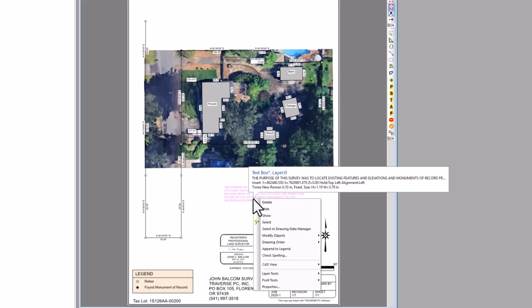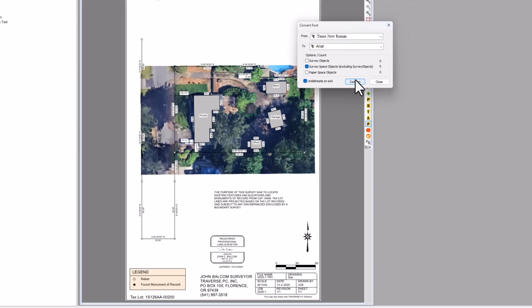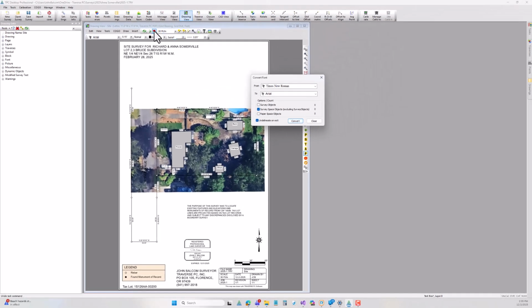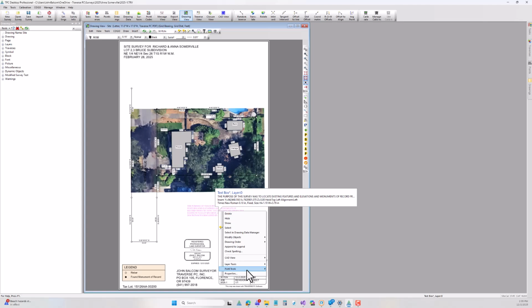So I could right-click this, go to Font Tools, Convert to Font, and easily say, yeah, I've got one survey space object that is Times Roman. I want to convert that to Arial, and I'm done. But I wanted to show you a little bit deeper dive of where these tools are at and how they all work. So if I right-click an object, I've got Font Tools.